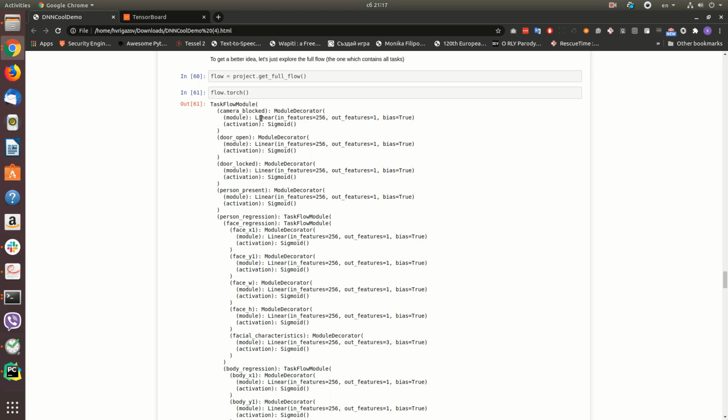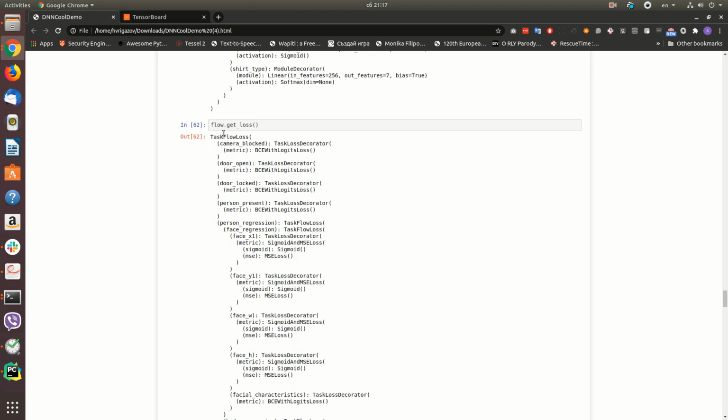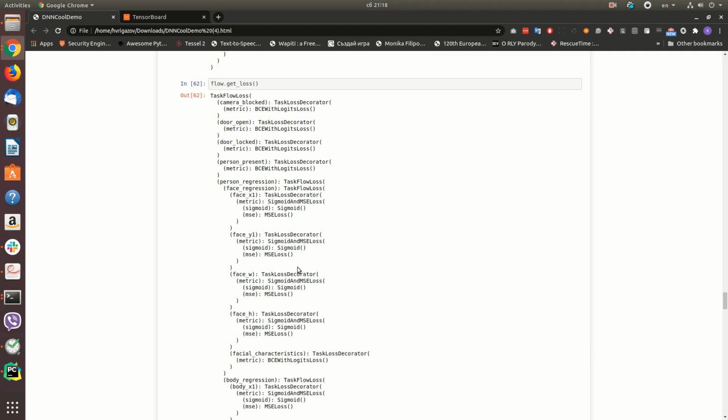So here, for example, we see sigmoid activation for camera blocked, door open, and so on. When we say flow get loss, we get again a loss function which consists of several smaller loss functions. For example, for the binary tasks, it's binary cross entropy with logits, while for the regression tasks, it's a combination of sigmoid and mean squared error. Why sigmoid? Because usually when you're predicting a bounding box, you want to divide the coordinates by the width and the height, and this restricts the coordinates between 0 and 1. So sometimes you would want to have a sigmoid activation in the end.